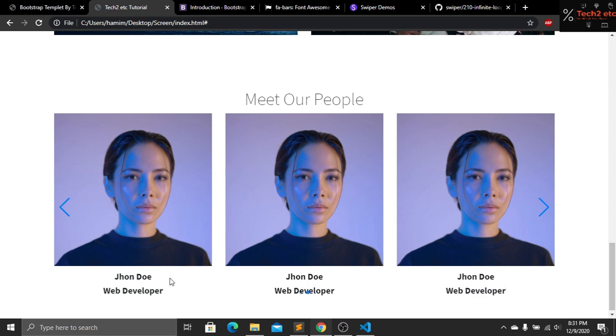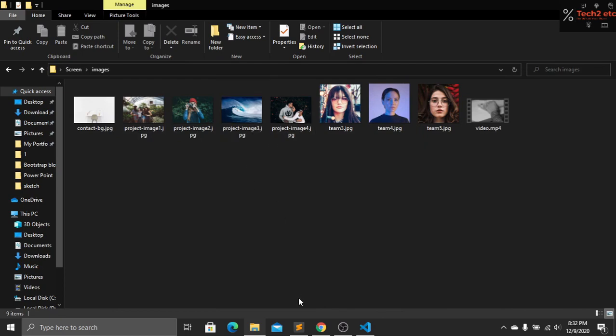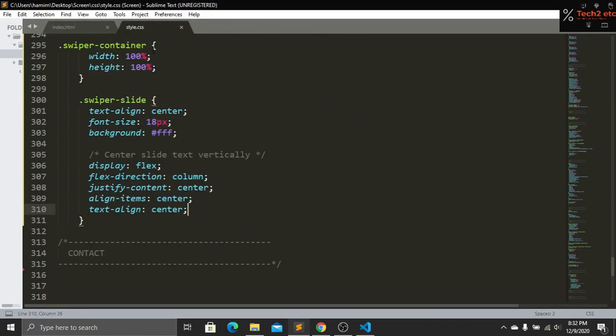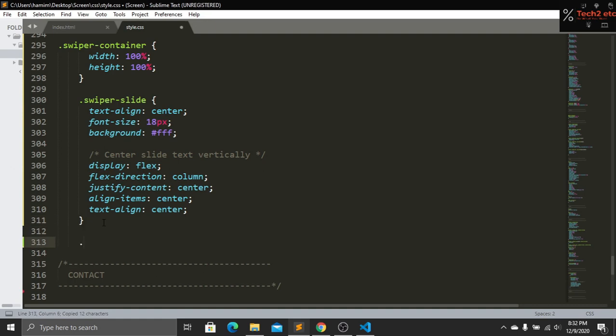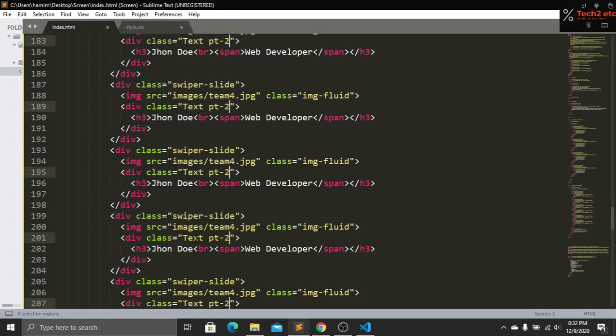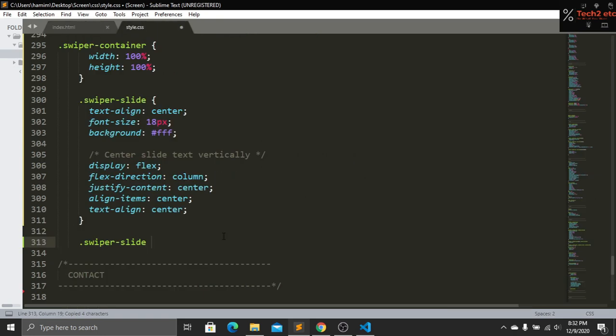So now we have to style this text here. For doing this, go to our style sheet, copy this swiper slider and paste it here. Then we have to target our text class from here, copy this text class and paste it here.